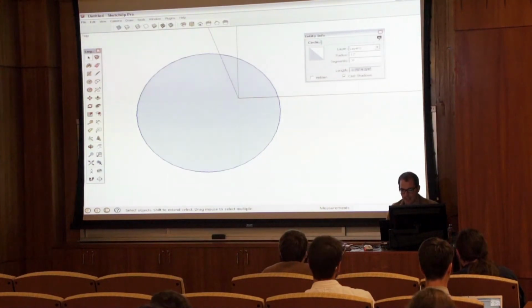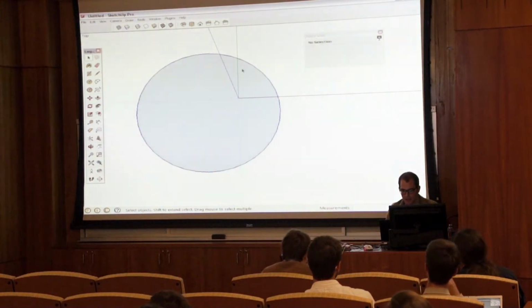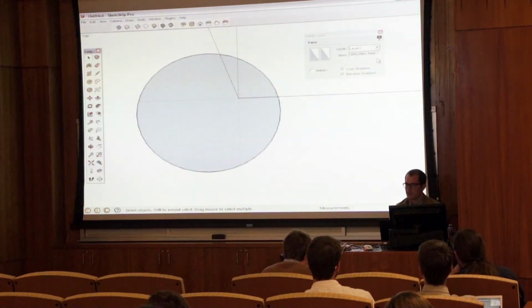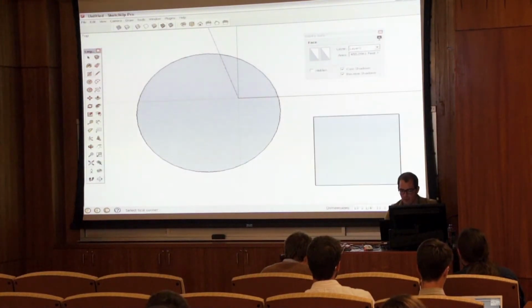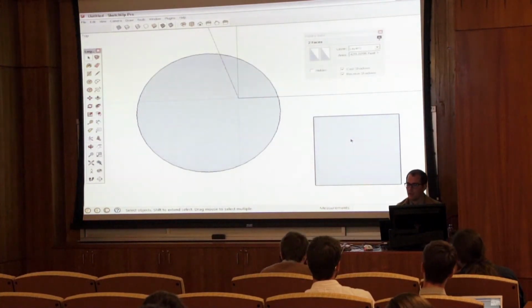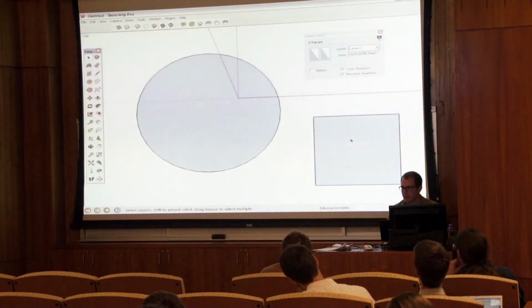Just two last things that Entity Info shows. One is if you click on the face, it's going to give you the area. So this will accurately show you the area anytime in SketchUp. You can also select multiple objects. So if I have this selected and hold down Shift and select this face, you can see I can select two faces and actually see the area calculation for both faces added together.